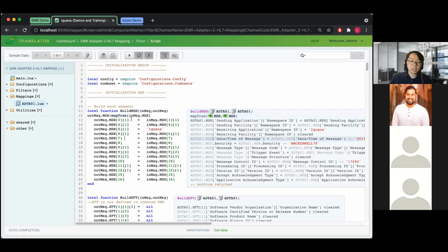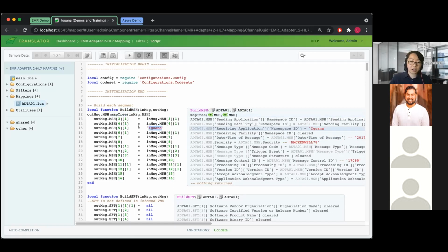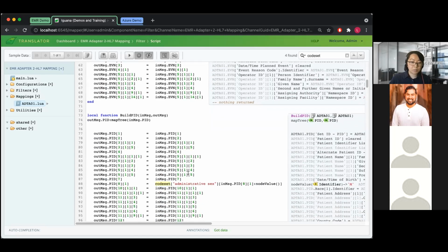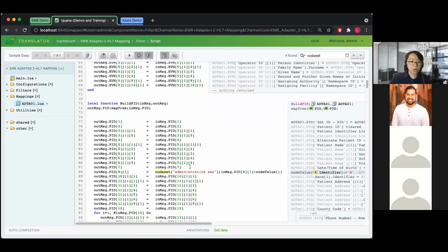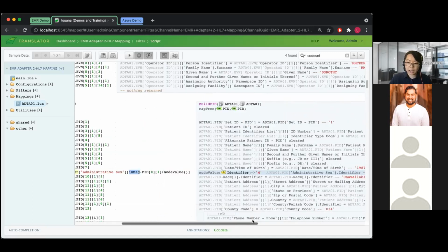In other words, you can easily use our segment-based structure in order to simplify the segments where you don't have to do much mapping and you can simply map them all across, or you can add in custom mappings for those specific segments' fields. Besides this, we can also see that the code set is being used in this mapping module. All we have to do is call that module, put in the code set that we were working with, and pass in the value from our inbound message. This automatically returns the code mapped version of the outbound value. So in this case, we are getting M straight to M.